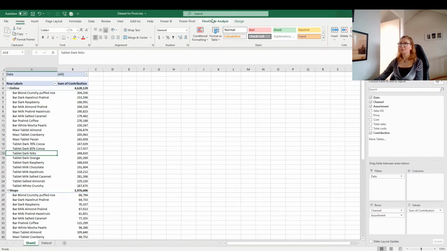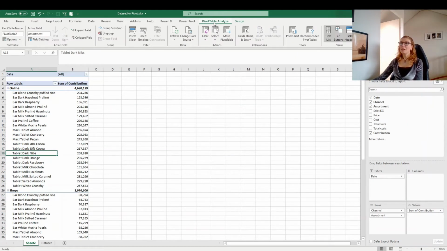Or you can go to the tabs. By the way, these tabs, PivotTable Analyze and Design, we will have when we create the pivot table. So on the PivotTable Analyze tab, we have this field list on/off, and we have some other bunch of options here to work on the pivot tables.